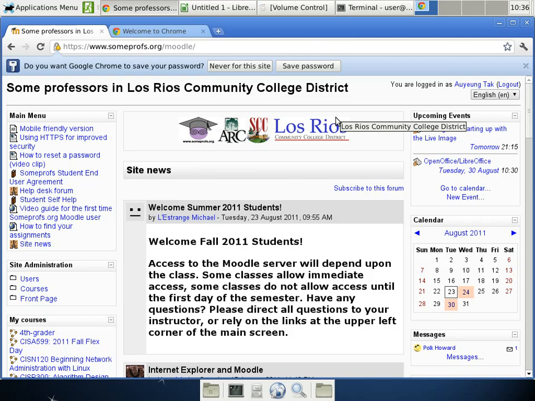If you're new to Moodle, you should have received a message from the SumProf's server saying that you're taking at least one class on that server, and it will give you your account name, which is your student ID without the W, as well as your initial password, which is a random six-letter kind of thing. How many people have received that message? Very good. And do you think you can log into Moodle without any problems?